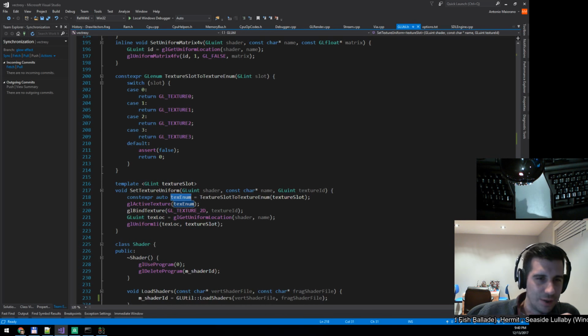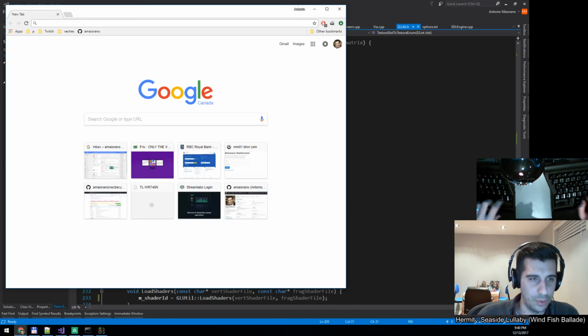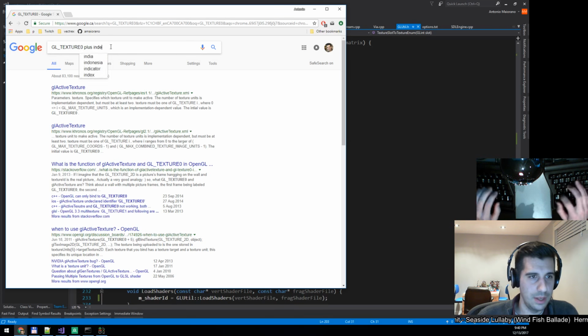So yeah, like I was saying, I can probably rely on the fact that GL texture 0 plus an index will get me to the right value, and in that case this is not really useful. I don't know if I can rely on that. Probably in practice it's always like that, but I don't know.